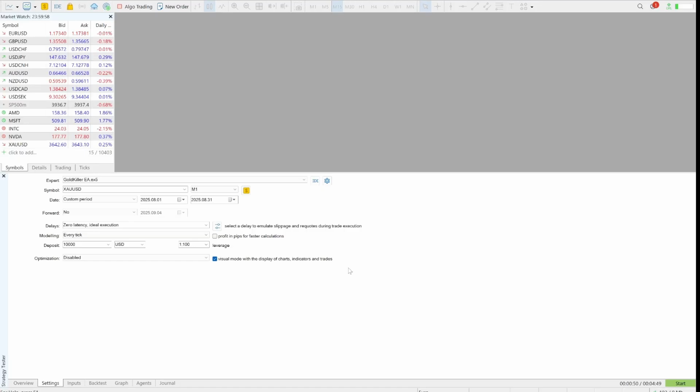Coming into my MT5, the gold killer EA is already here. It works on the 1 minute time frame and it works on gold, and we're going to be testing it out for 1 month first.